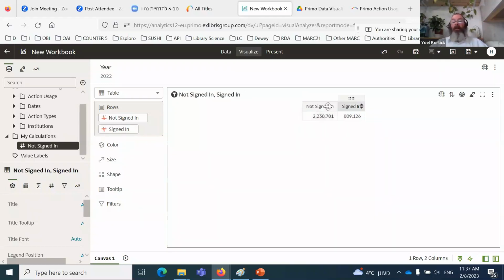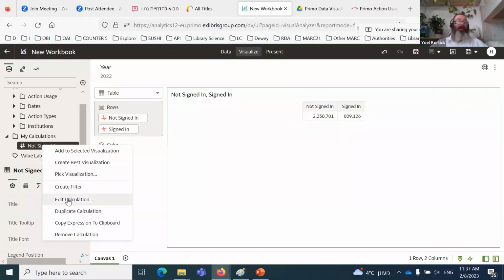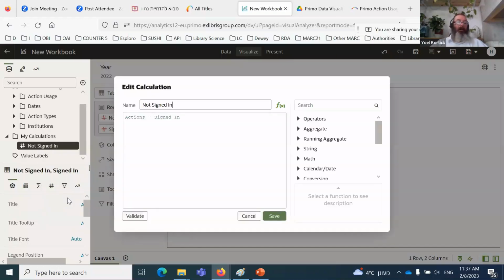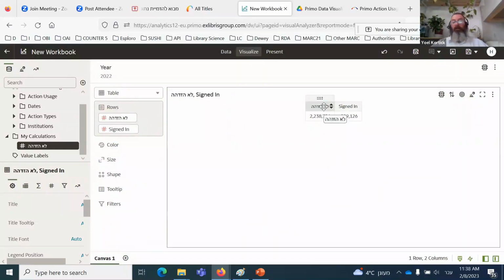Now, let's give them names in Hebrew. So instead of calling this not signed in, I'm going to edit this calculation, by right-clicking and edit calculation. And here we'll say Lo Hizdahe. Save. So now this is called Lo Hizdahe. And we'll build one called signed in, or Hizdahe.